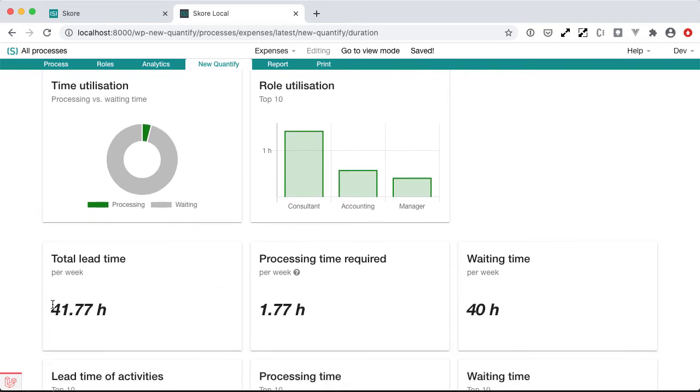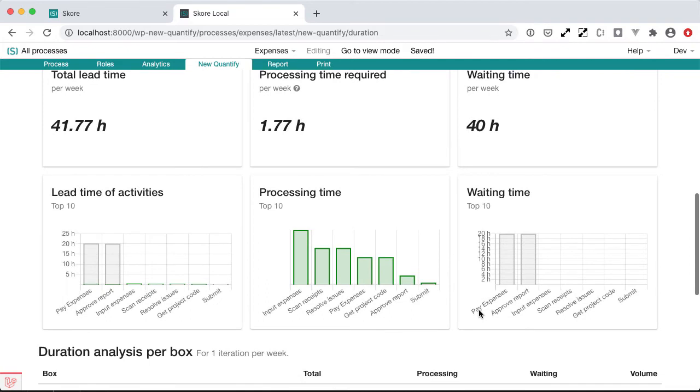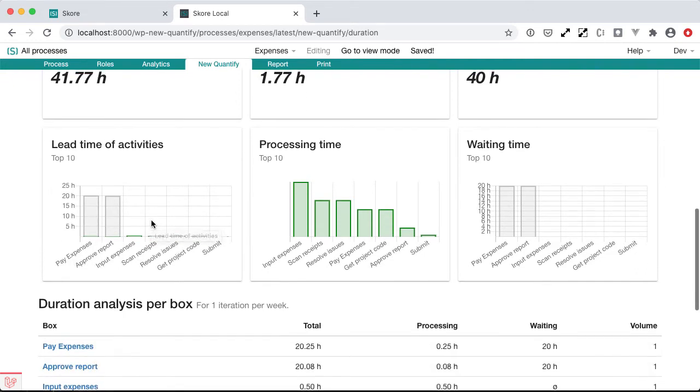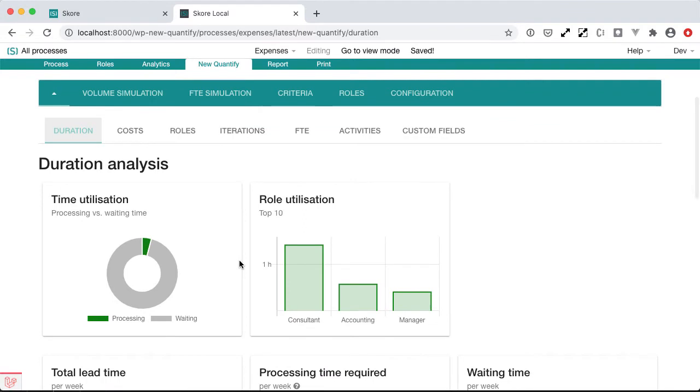So the lead time is the total time for a process. And I have 41 hours and 45 minutes spent to process one expense report, and actually the bulk of it, 40 hours of it, is just waiting for an action to be taken. And again, when I look at my activities, I see that for paying the expense, the green, we can barely guess the green little bar here, because most of the time is going into just waiting for that to happen. This is already giving me some very interesting insights.